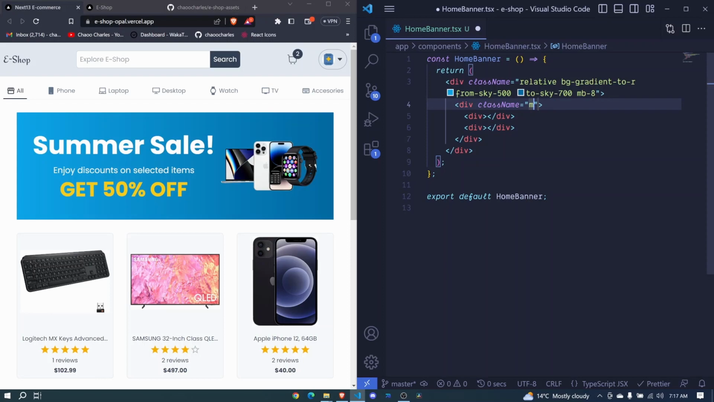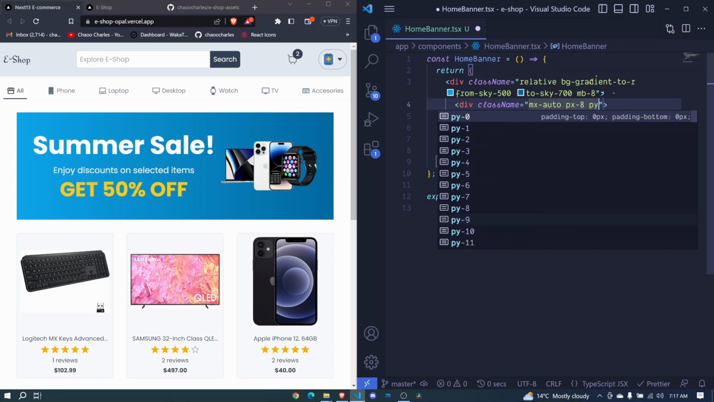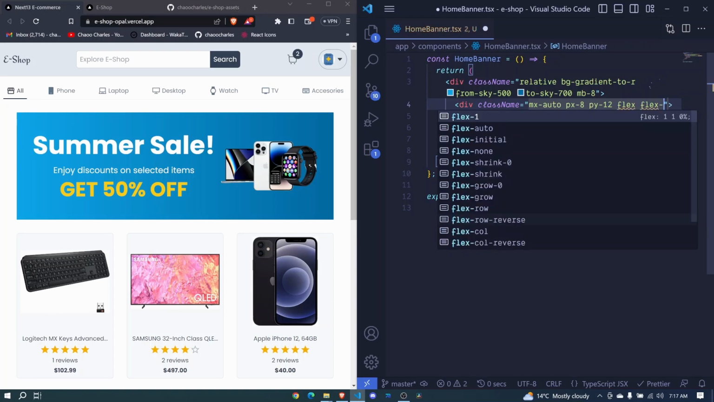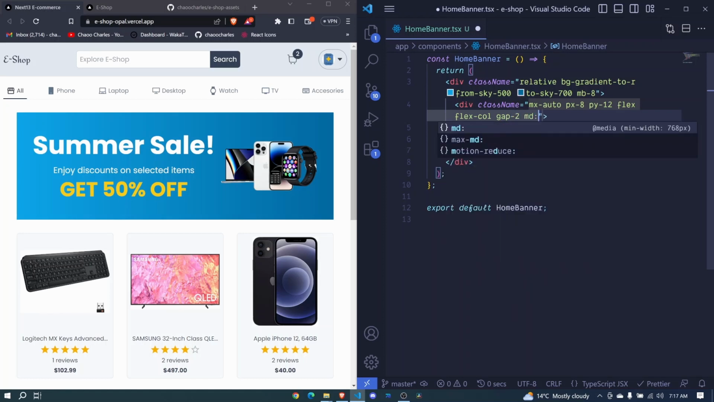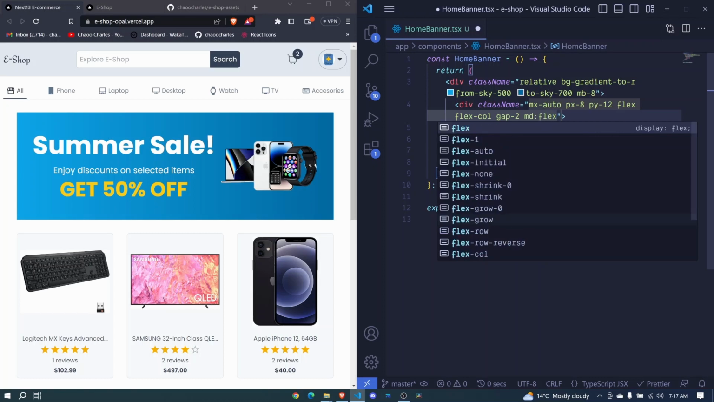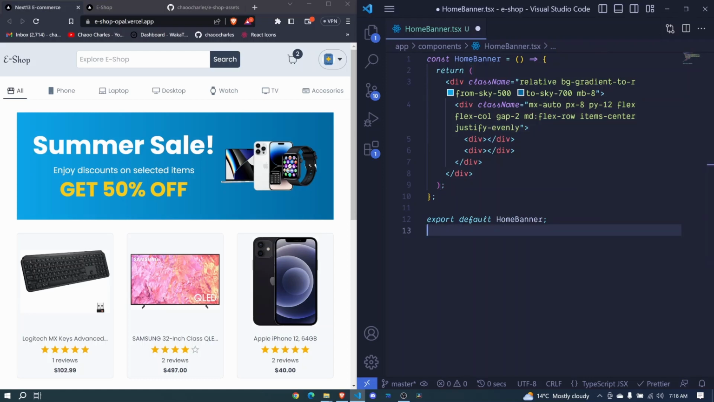And then I'll add some class names for this second div here. So I'll say className, we'll say mx-auto. So this will position it at the center, and we'll have a padding along the X axis of 8. And then a padding along the Y axis of 12, and we'll display flex. For small screens, the flex direction will be column. So flex-col, we can add a gap of 2. And then for medium screen and above, we'll have a flex direction of row, and items will be at the center here. We can justify content to be evenly. So that is this section right here.